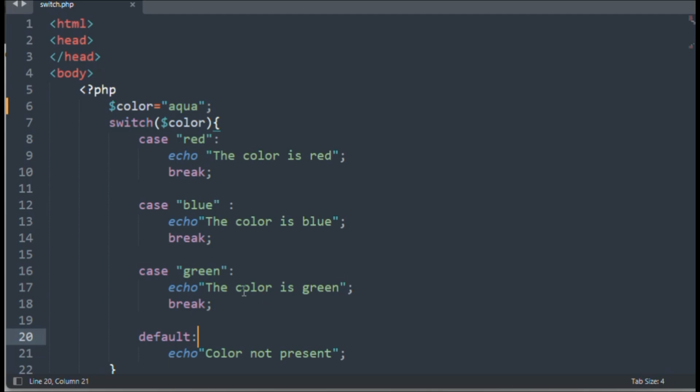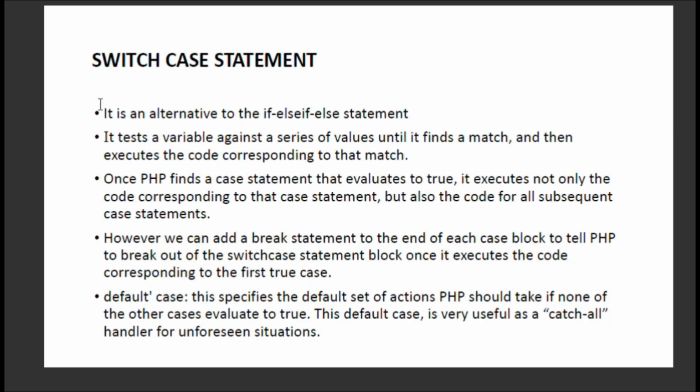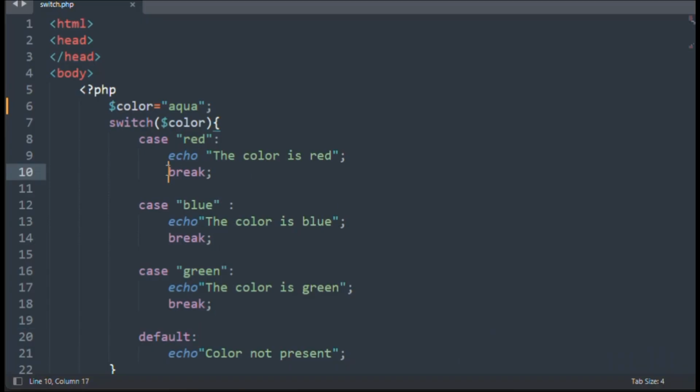Now I will explain you the theory part. Here you can see it is an alternative to if else. Means using the switch case we can check multiple conditions. Next, once PHP finds the case statement that evaluates to true, it executes not only the code corresponding to that case statement, but also the code for all the subsequent case statements. However, we can add a break statement to the end of each case block. Here you can see in our code, we use the break to come out of this case.